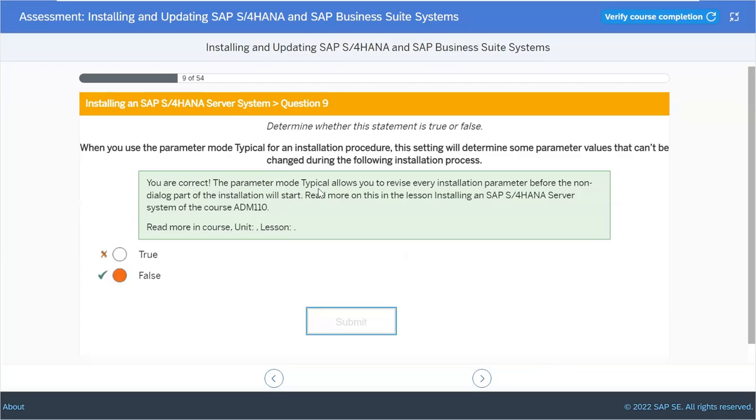The parameter mode typical allows you to revise every installation parameter in the parameter summary screen. In the parameter summary screen, changing anything is possible, even when you select the typical option. Here "can't be changed" is asked, but it can be changed. That's why it is false. Next.